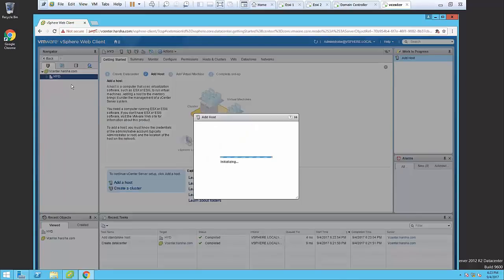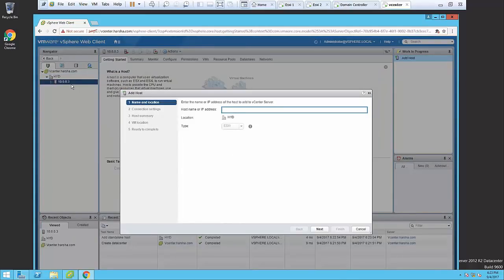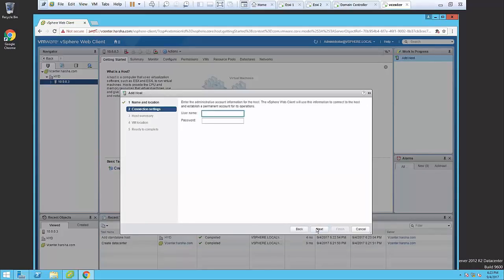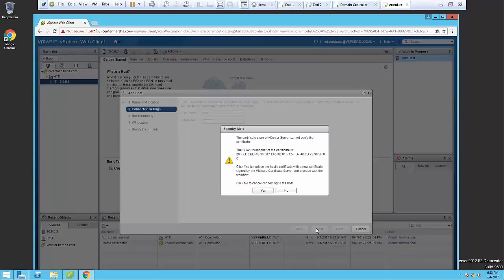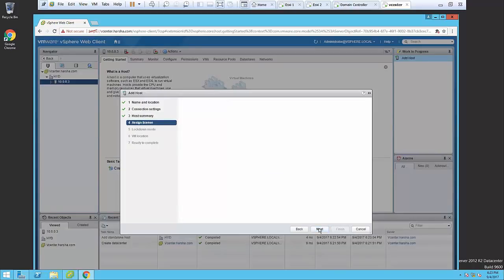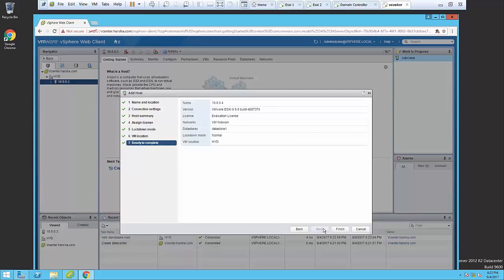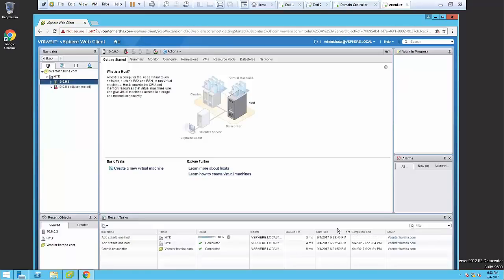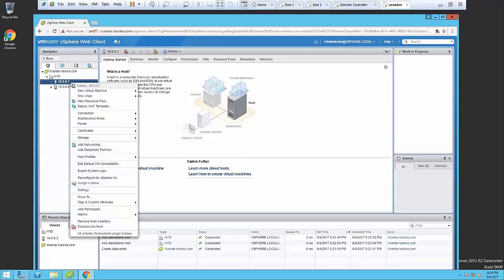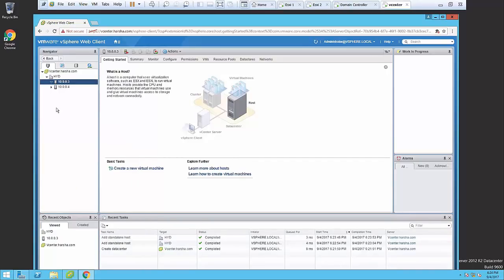So I am going to add another ESXi. I am giving the IP 10.4. Type root and its account password. Click yes and next. Click normal, next, and finish. We successfully added two ESXi hosts in the data center.